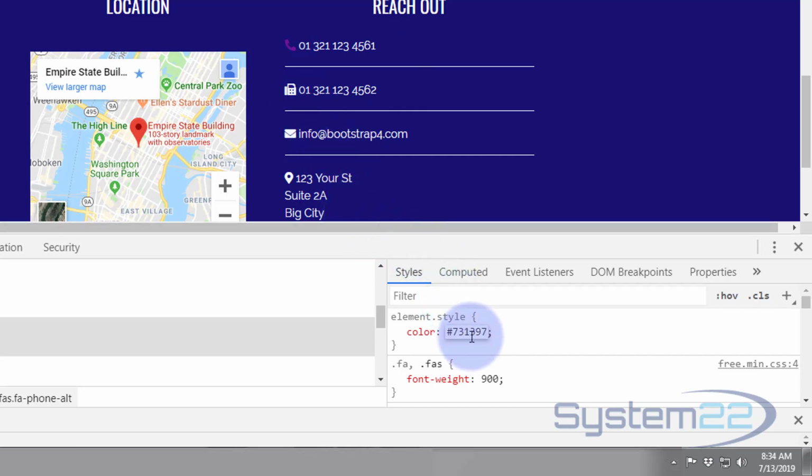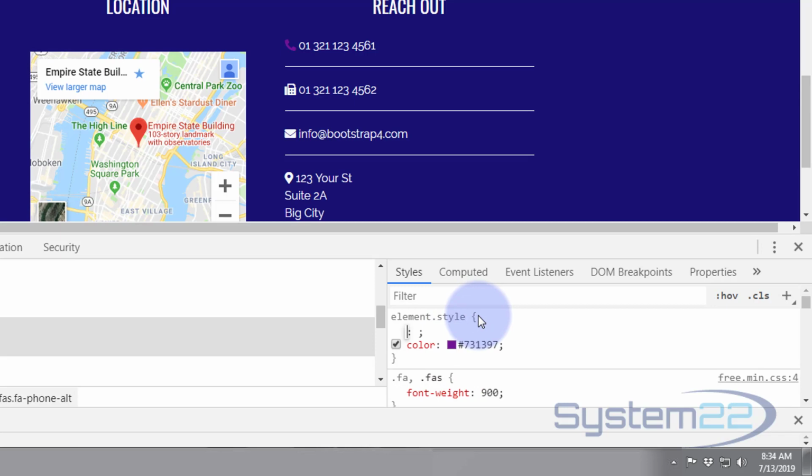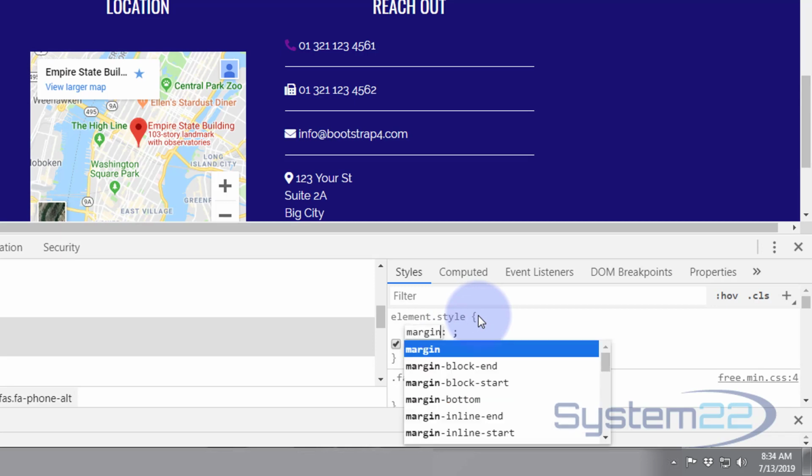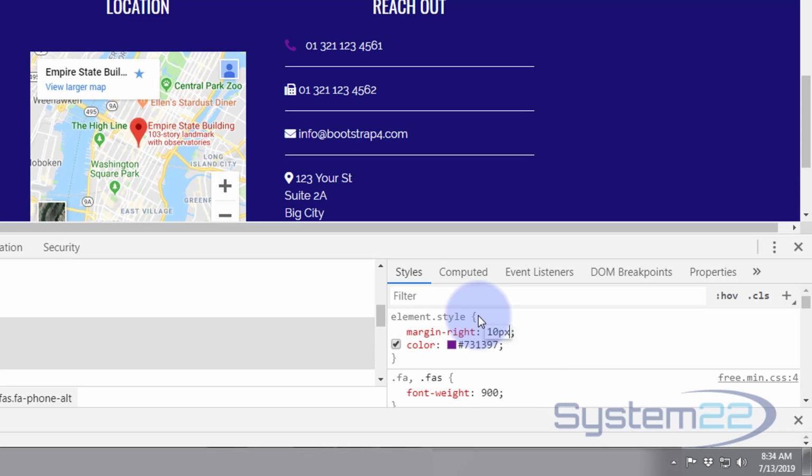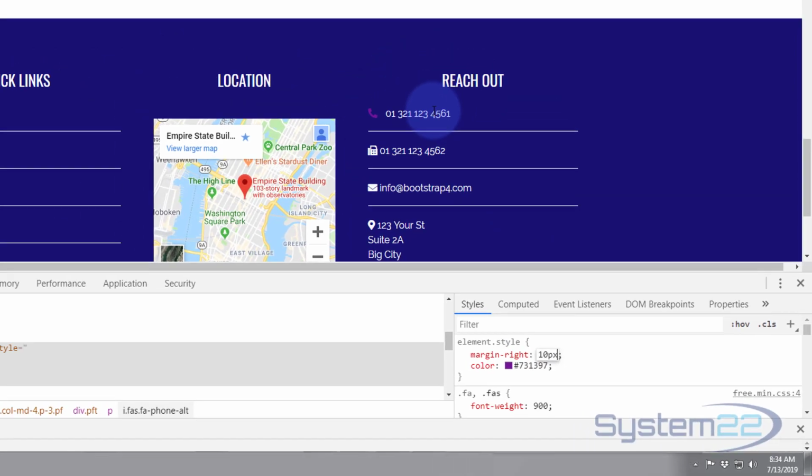I'm not going to make it any bigger, but I am going to give it a little margin on the right hand side to push that number a bit deeper in there. So we'll say margin right. What should we do? Let's try 10 pixels. That might be too much. I don't know, that's okay, I think. Let's just leave it at that.